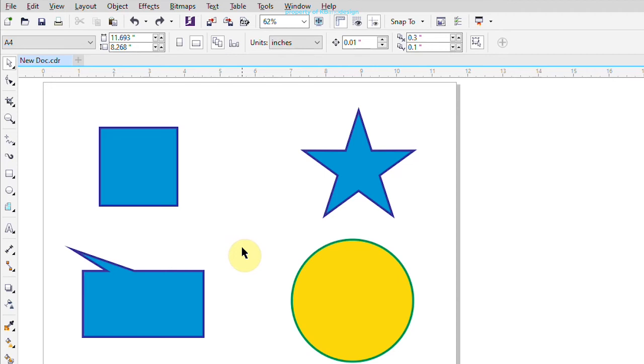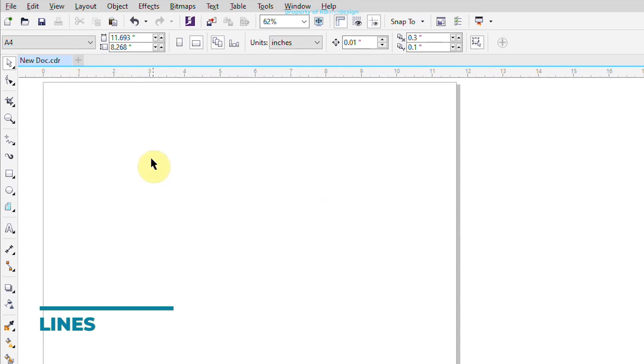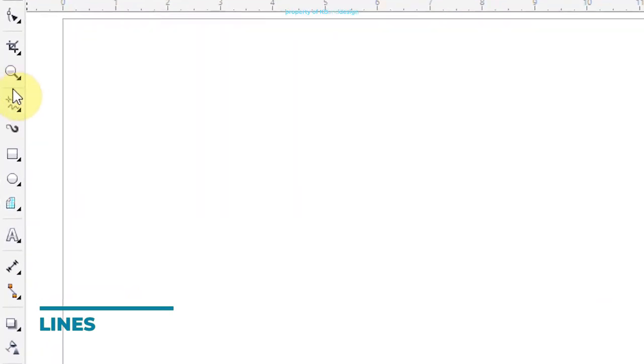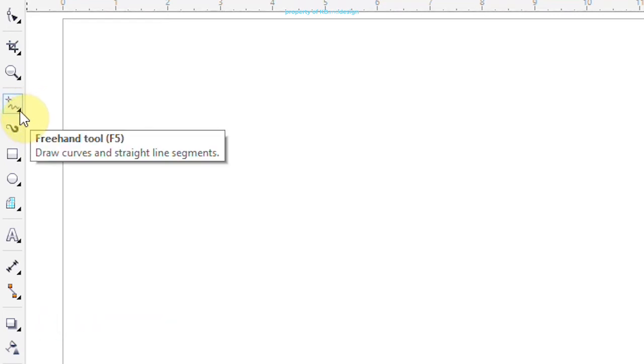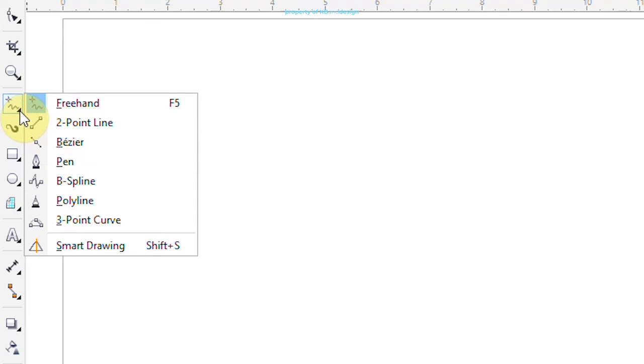Alright, in this lesson we're going to be talking about lines. We've done some sort of intro on lines in our previous lesson, I think in section 1. In this section we'll dive in deeper into lines. If you come over to this freehand tool over here and you click on this little black dot at the corner, it will reveal some other tools that you can also use in drawing lines.